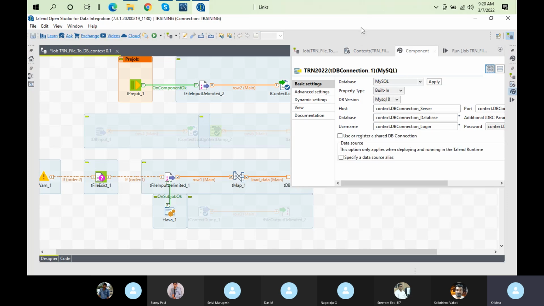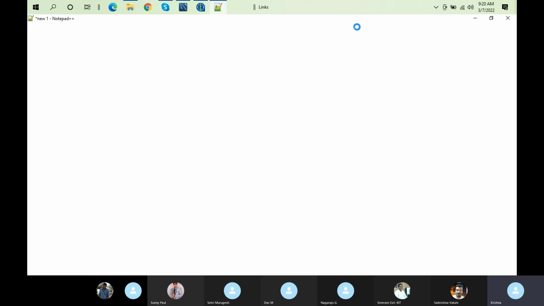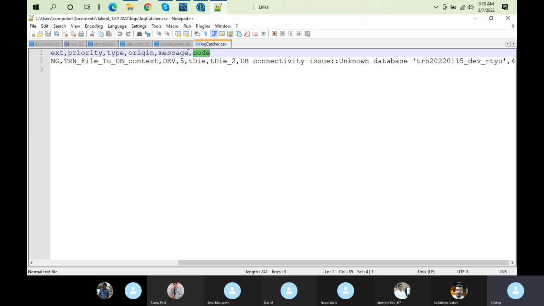So it will try to hit that schema. If the schema does not exist, then what is the error we are getting? That's what we have seen in the log row, and we try to write that in a file also. You can see this is what entry happened and what the issue is. The database is not available. It is not able to understand what this database is.